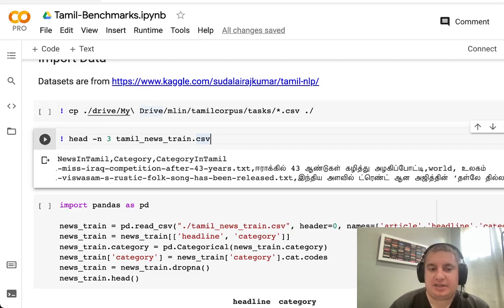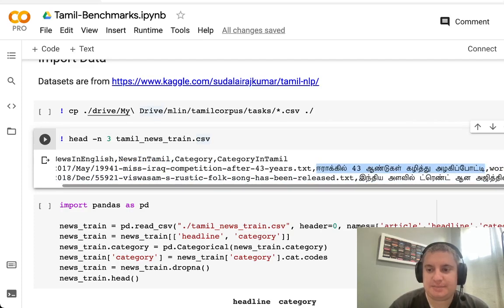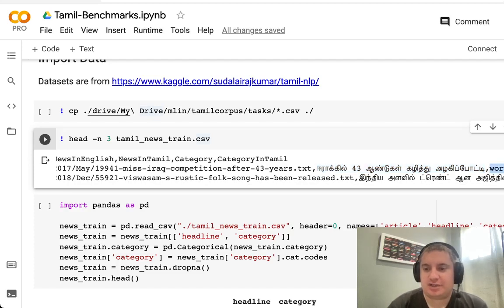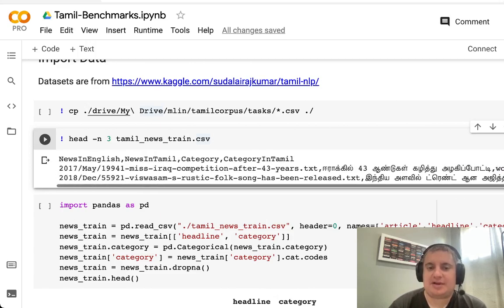So here we have the news description, kind of the headline. Then we have the English name for the category and the Tamil name for the category. There are 6 different categories of news in this data set. The first one here is world news, and the second one is cinema, movie news. In all, it turns out there are 6 different categories in this data set, but I'll explain how I know that later.